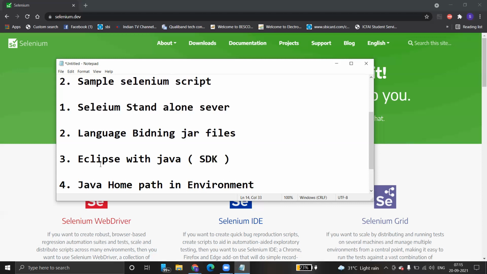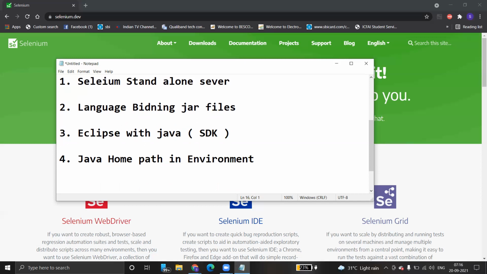Actually, first we need to download Eclipse. You can download the latest version of Eclipse Oxygen with Java SDK, and then configure the Java home path in environment variables. That means the bin folder path of Java has to be configured, and after that we have to download the Java language binding jar files and the Selenium standalone server. So these are the required software to create an environment for Selenium. Is it clear? Yeah.